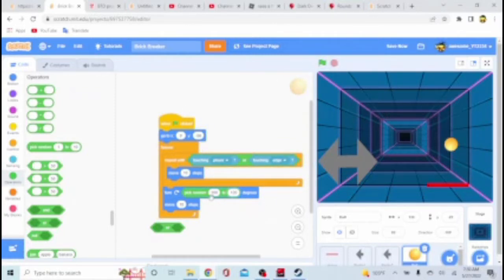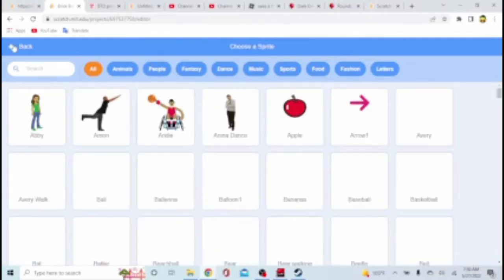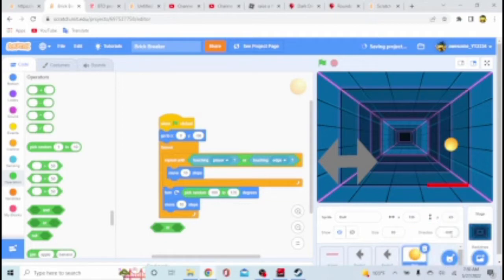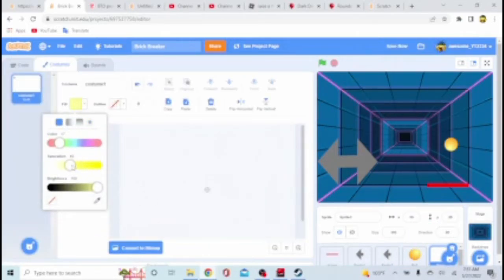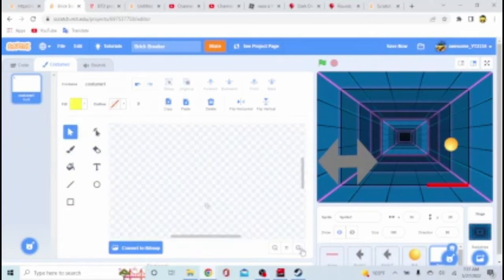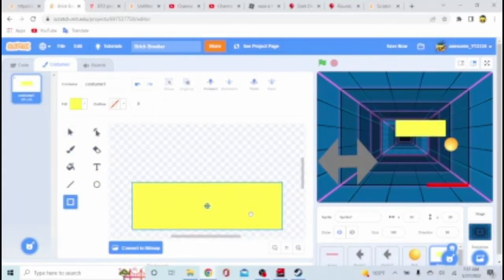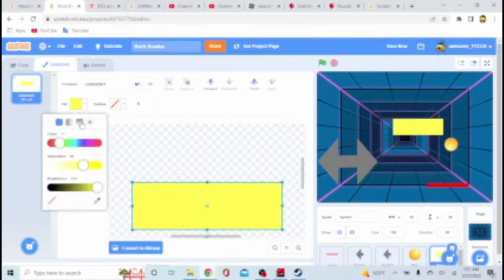And then we're going to go to paint. But this is a solid color. And now we're going to make the blocks. And so you can make them whatever you want. I'm just going to have them like this.